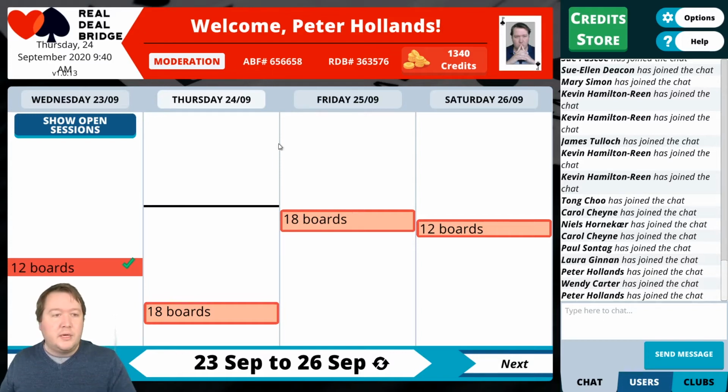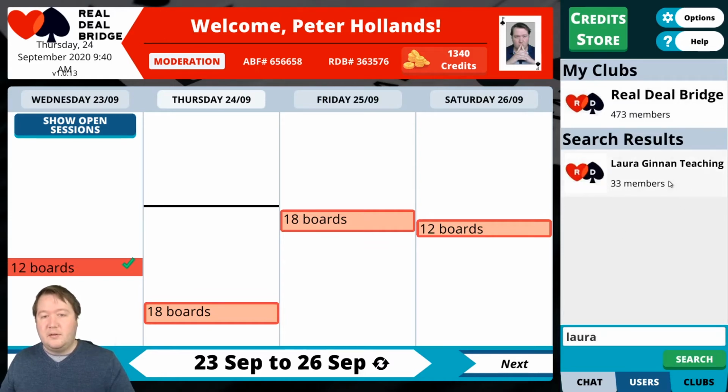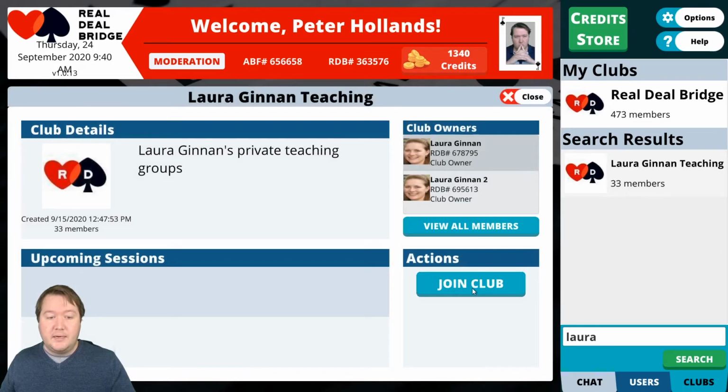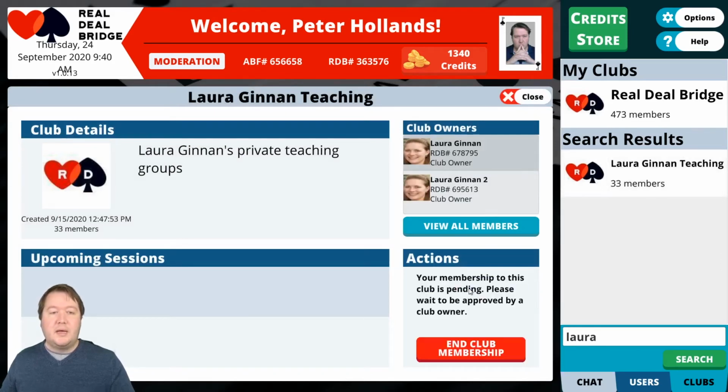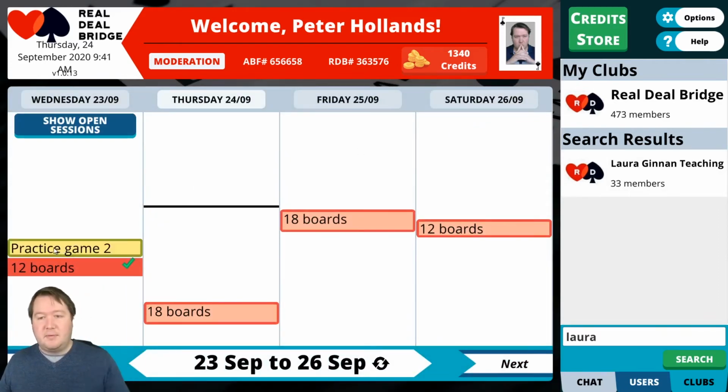So how do we join a different club? What you do is you come down to the bottom right here where it says clubs, and what we can do is we can search for a club. So here I'll just put in Laura Gannan Teaching. So what we can do is we can click that, and then there's this button here which says Join Club. And basically what this does is it puts in a request to be approved. So we don't see anything yet, but when we get accepted, we can see that there was this practice game over here, and this was part of a separate club.